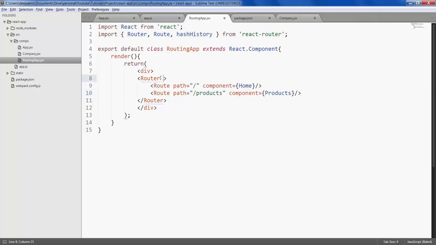This is an attribute for the router called history, and it takes in a hash history value, which basically generates a random alphanumeric number to keep track of history when the user navigates back and forward in the browser. Okay, let's go ahead and create these two components.